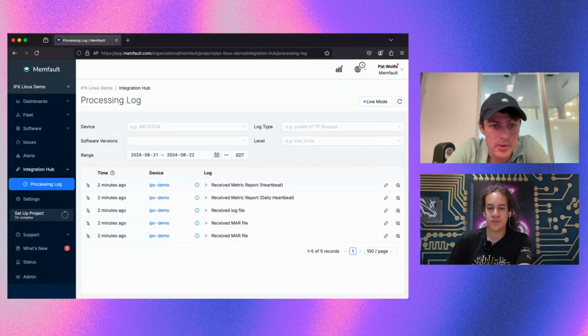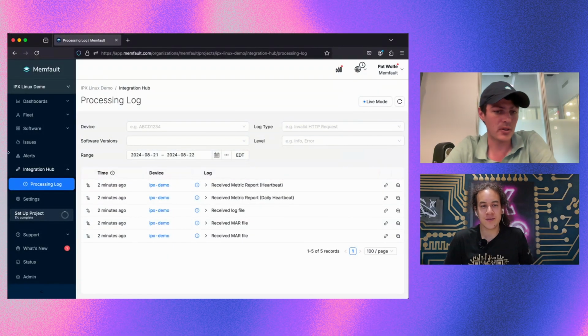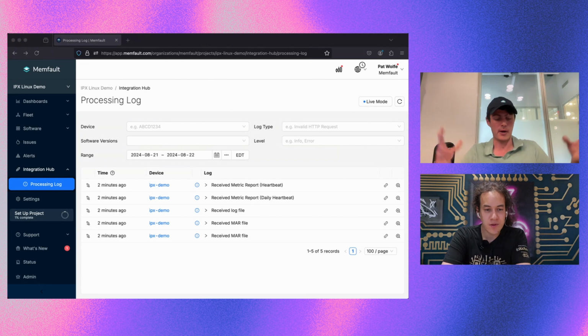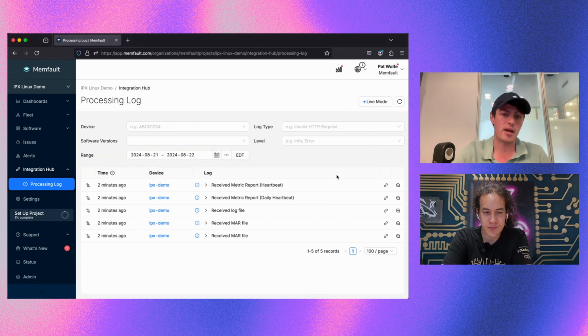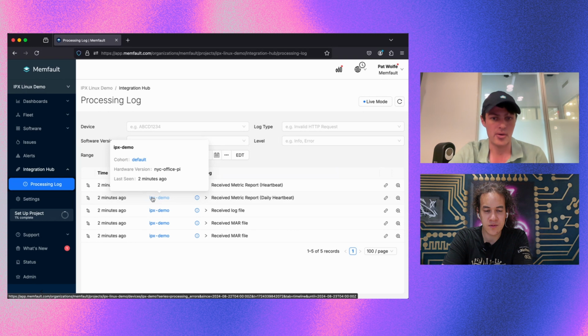Cool. So I'm going to, like I said, screen share the app now. And so I've just pulled up the processing log, and this is a tool that's really useful that our engineering team has built that basically just lets you look at the data that's come into a specific project. So we're in this IPX Linux demo project, and it seems like we've gotten a few data points from this IPX demo device.